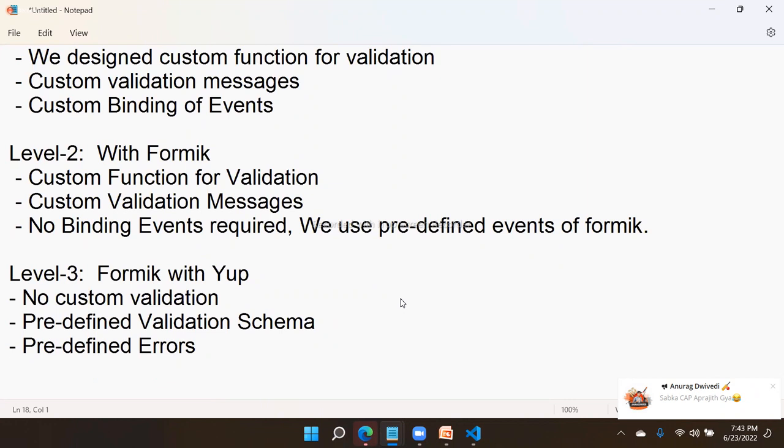That means level by level, we are reducing. And here binding is the same, right? We use the predefined events of Formik. Here also we have to use predefined events of Formik, onChange and all these. So this is a level by level approach.